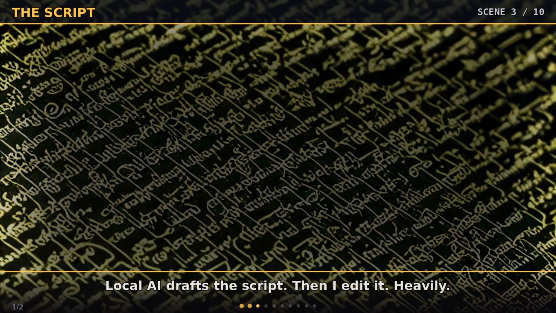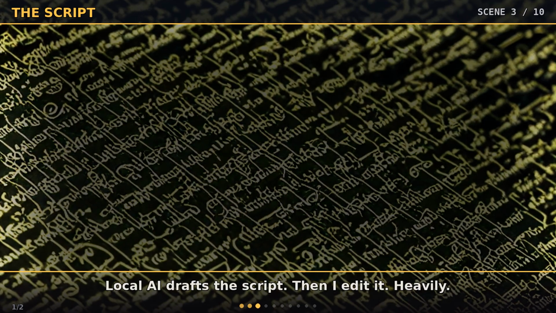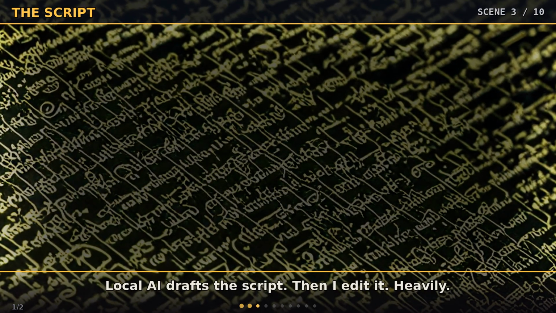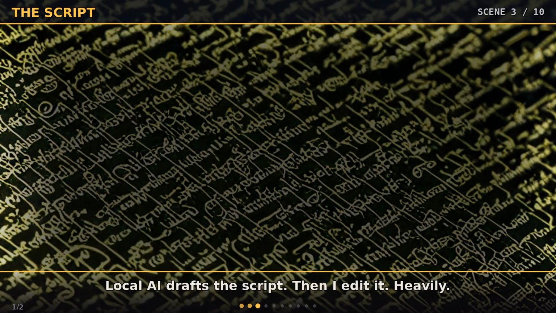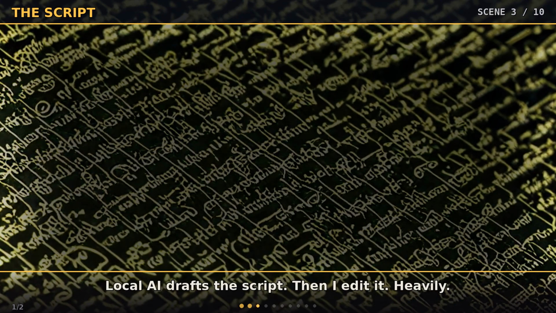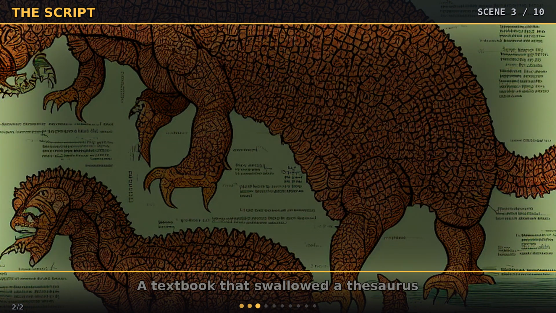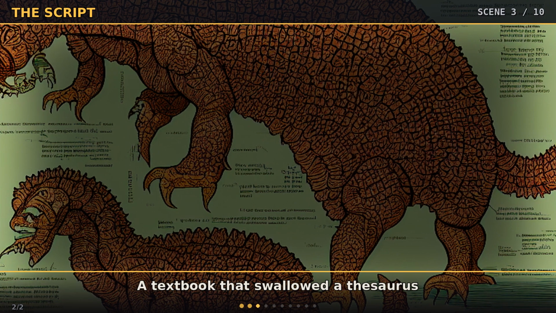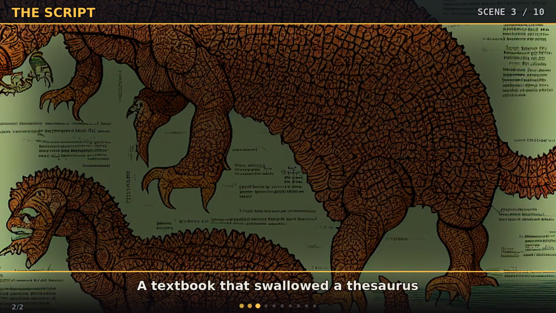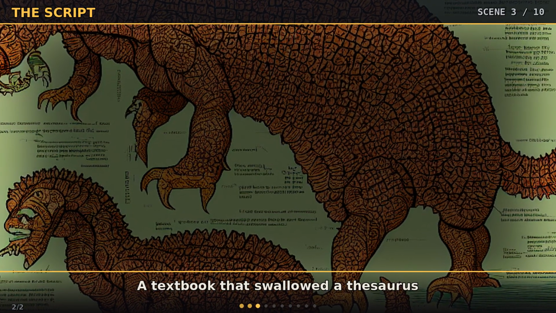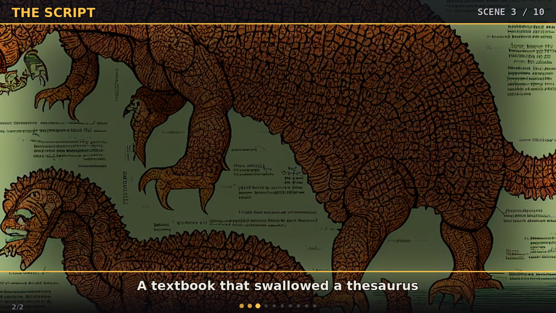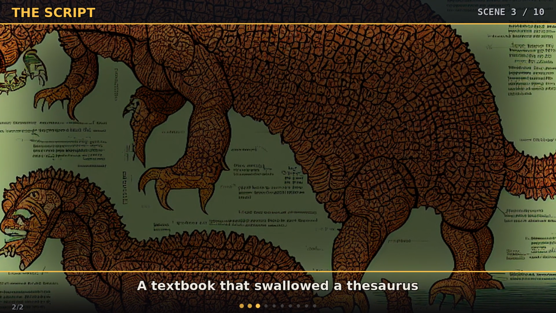Every video starts with a script. I ask the local AI, a model called Qwen, to draft a narration about whatever topic. Then I edit it. Heavily. Because left to its own devices, the AI writes like a textbook that swallowed a thesaurus. I trim the fat, check the reading level with a tool, and make sure it lands at about 10th grade. Short sentences. Plain words. Just enough sarcasm to keep you awake.